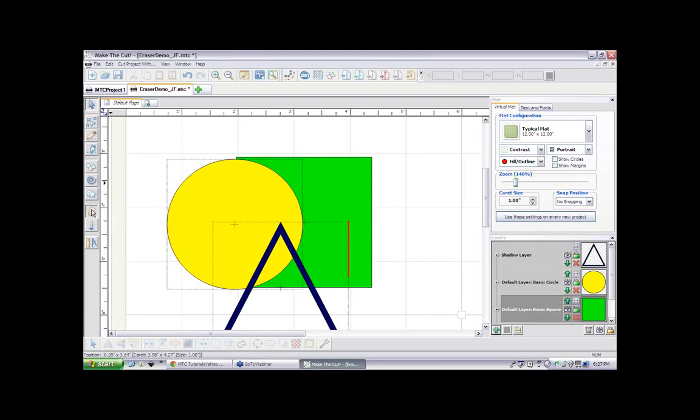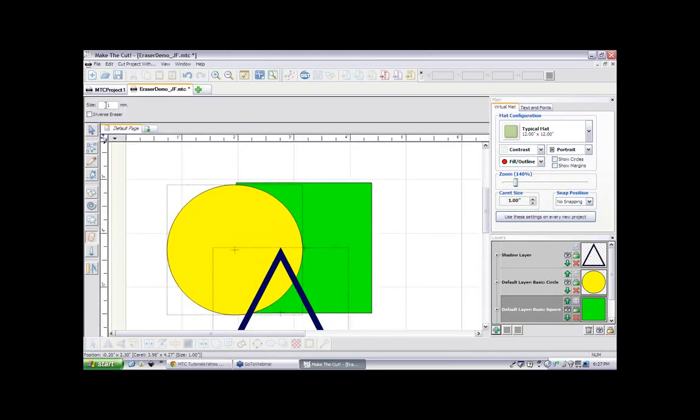When you click on the eraser tool, you get a size window up at the top where you can change the thickness in millimeters of your erase line, or you can select whether you want to erase or inverse erase. Inverse erase is a draw. So Brian showed us some things about using this.